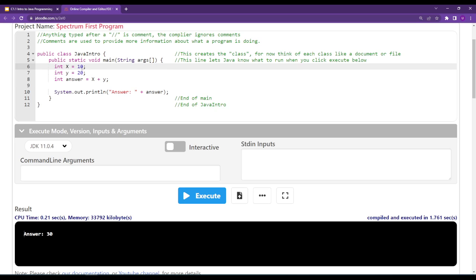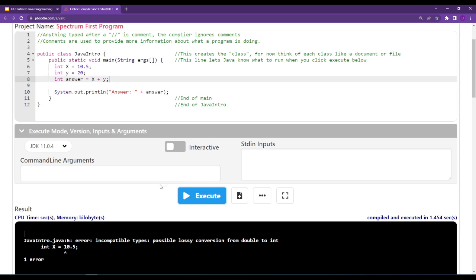If we change any of the numbers, if we try to make it a decimal, I said we couldn't have these be decimals, so if I try to make it 10.5, it shouldn't let me. Yep, it says incompatible types. It basically says you can't assign 10.5 to the integer x, because it has a decimal point, which we can't have here. We only need integers, which are whole numbers.